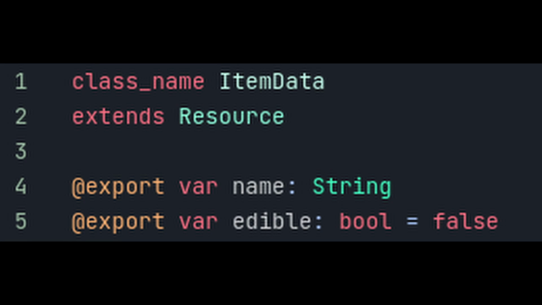Next up's item data. This one's a little more simple. Give it the item data class name, and we'll give it the following variables. Name will be the name of the item. Edible will be whether or not the item can be eaten, which is false by default. And that's it for item data.